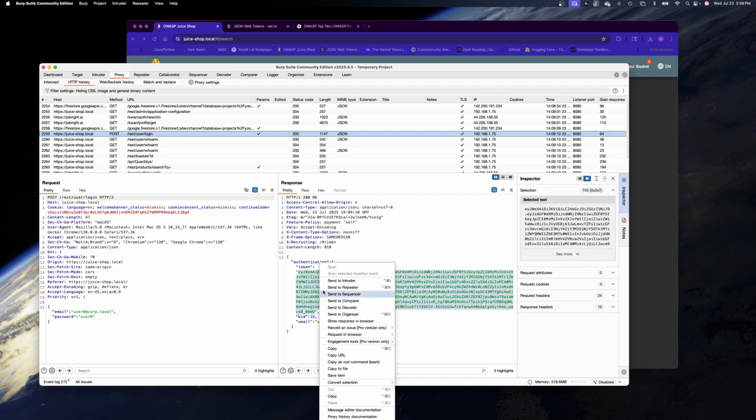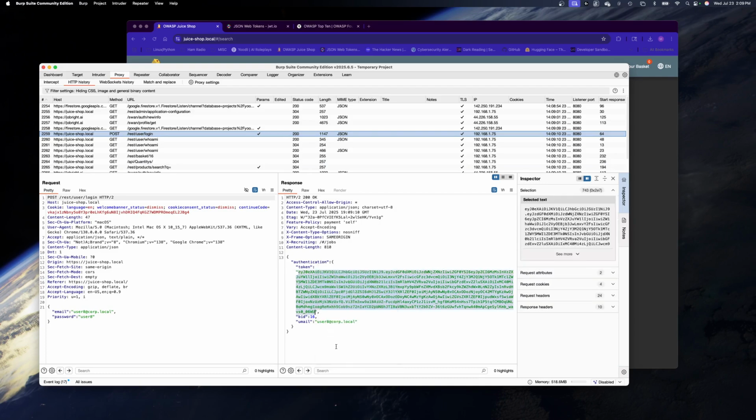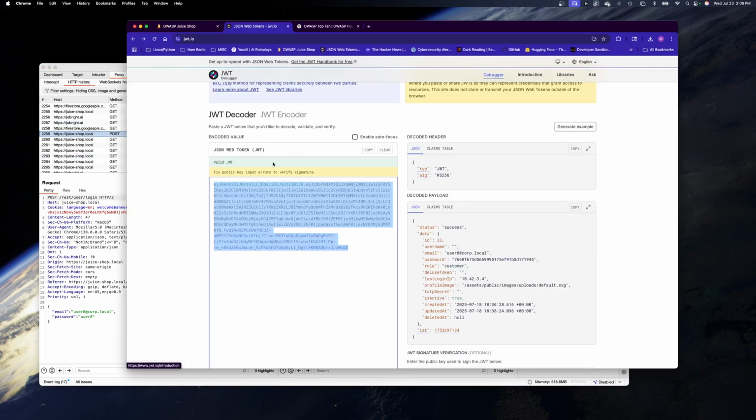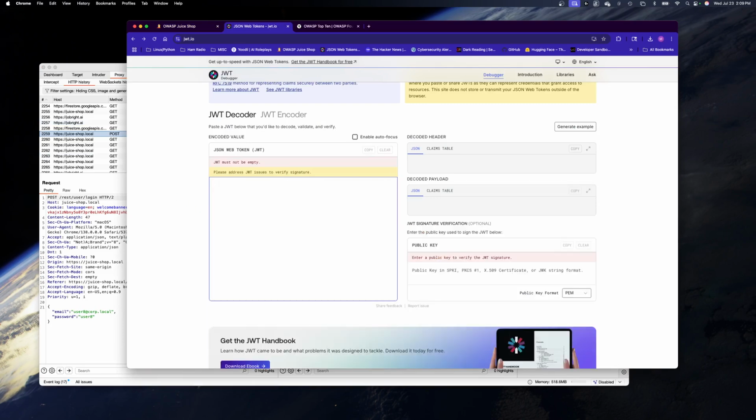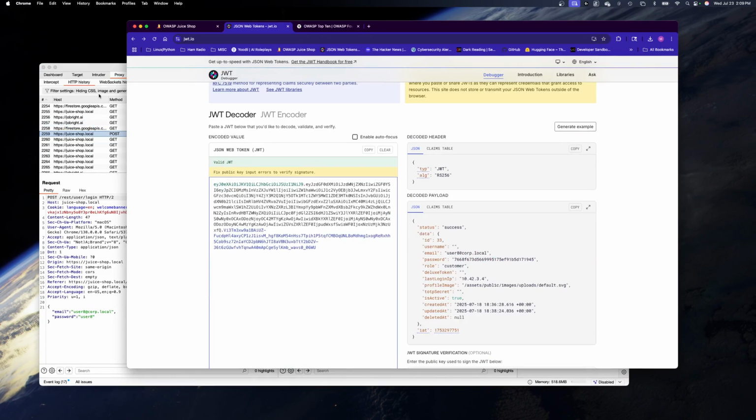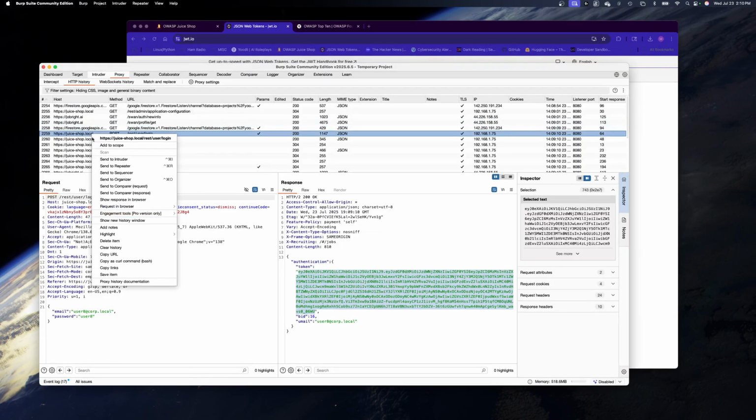Now just to verify that this is my JWT, JSON web token, there's a website out there, JWT.io, that will allow you to view these tokens. If you have the professional version of Burp Suite, you don't need to go to this website. I do not. I'm using the community version. And you can see the role is customer, user 8. That is my JSON web token. So now I'm going to send this to Repeater.